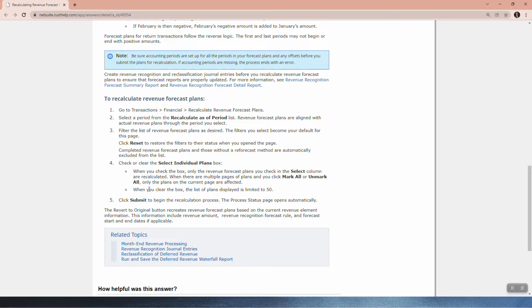Right, there's a couple of options there, all pretty obvious. I'll go and show you now. The Revert to Original button recreates the revenue forecast plans based on the current revenue element information. This information includes revenue amount, revenue recognition forecast rule, and forecast start and end dates if applicable.